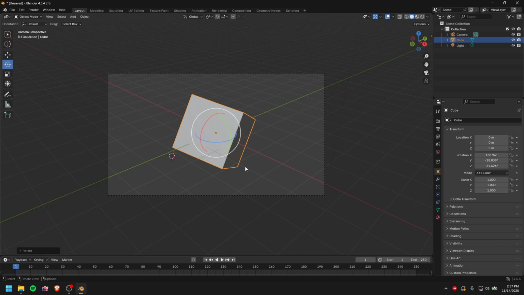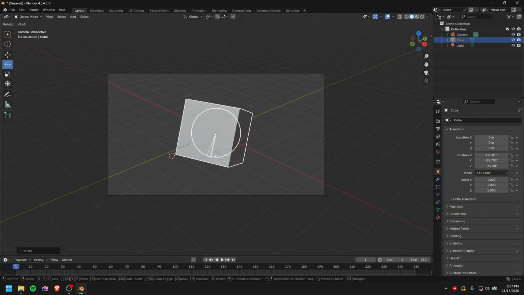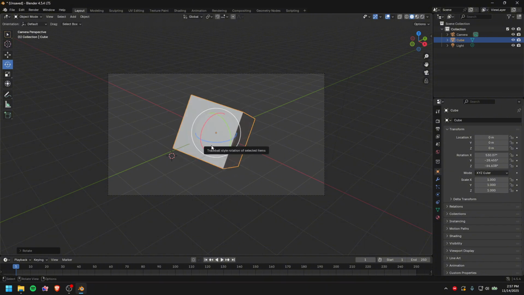As you can see, Blender is now installed and running on my computer. So that's it for the video, guys. That's how you download Blender on your computer 2025.